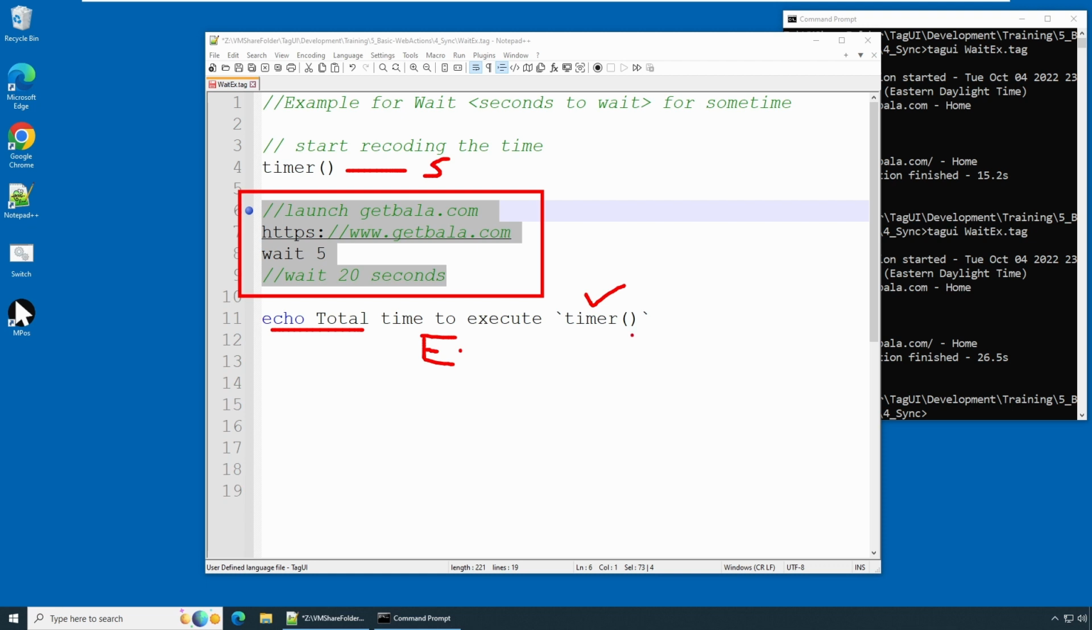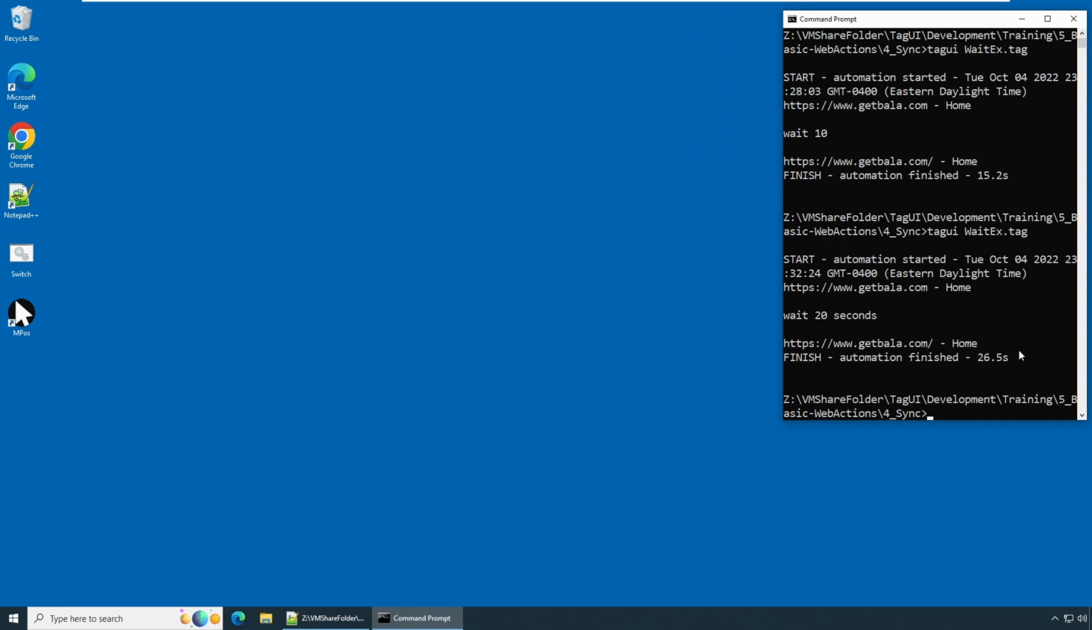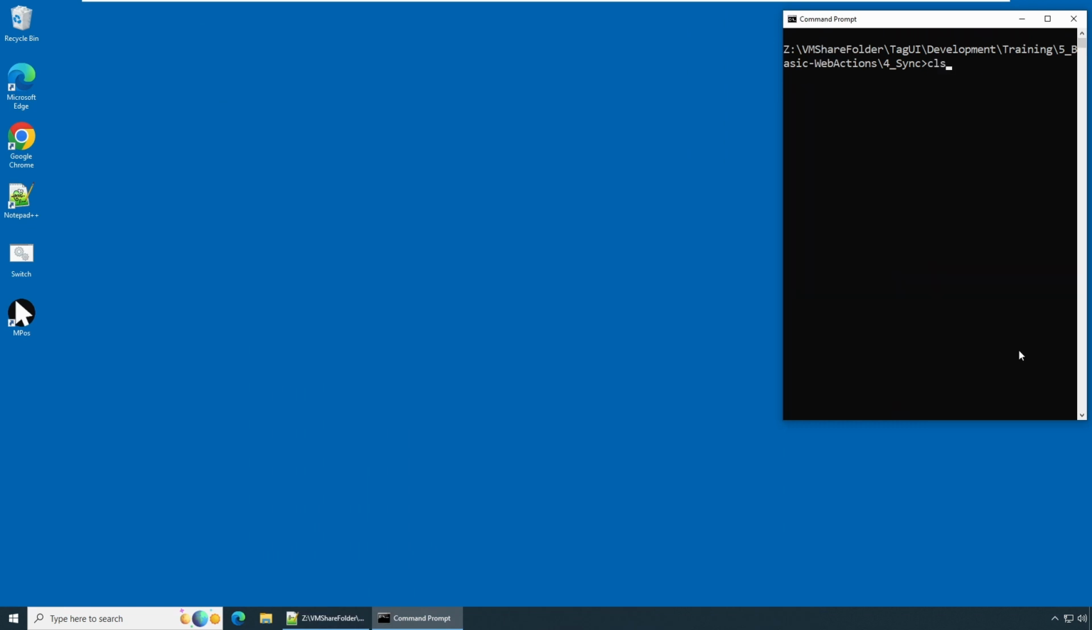So when we execute this, if we have the timer, this is called a Tagui helper method. We'll see in detail when we discuss the timer method, but at this particular point, the timer method records the time between the statements, to help you get the timing of execution between the statements. So we'll see what happens. Let's save this and minimize this, and let's clear this and execute now.